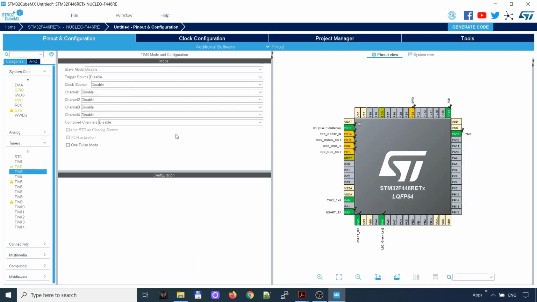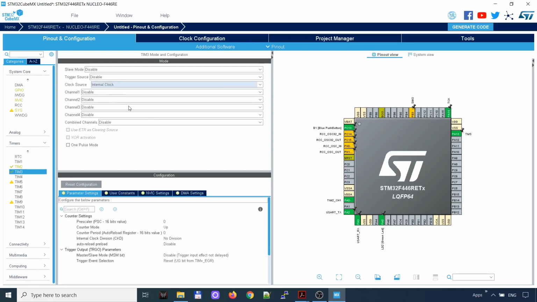Now let's configure the timer that will be used for the microsecond delay. I will configure timer 3. To enable it, we only need to set the clock source. For this timer, we don't need any channel, but we need the prescaler. So let's rename the timer 2 to be more explicit. We can right click, enter the user label. Maybe it's better like this.